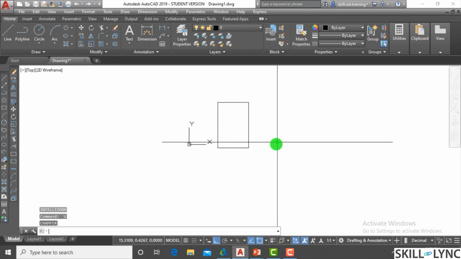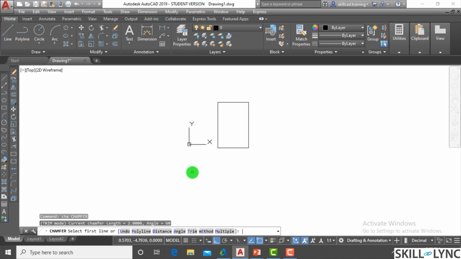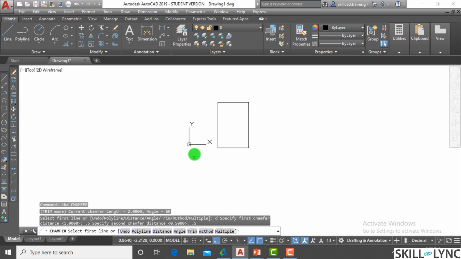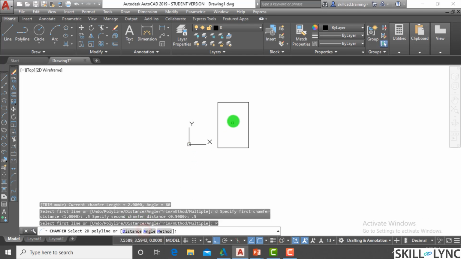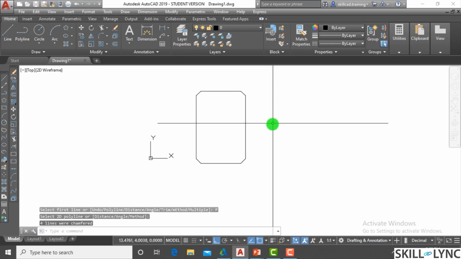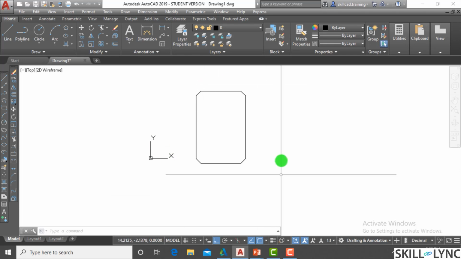But now I want to do uniform chamfering in all the 4 corners. So I go for the chamfer. I go with the distance. Let's say I go with a distance of 0.5 and 0.5. The second chamfer distance is 0.5. And now I select the option called polyline. So what will happen? It will give the chamfering at all the corner points at the same time.